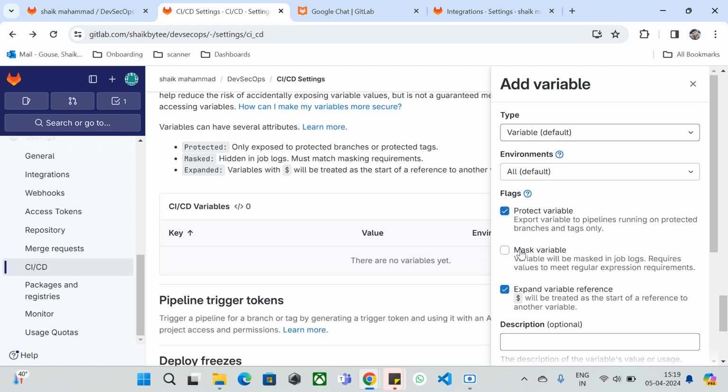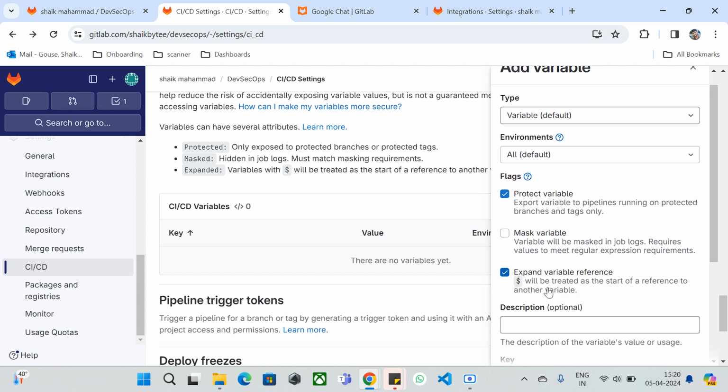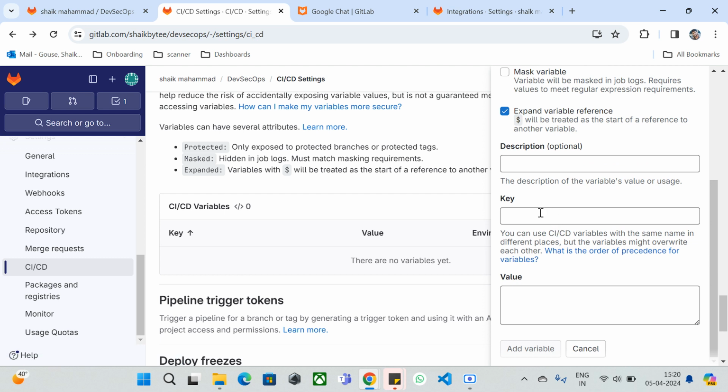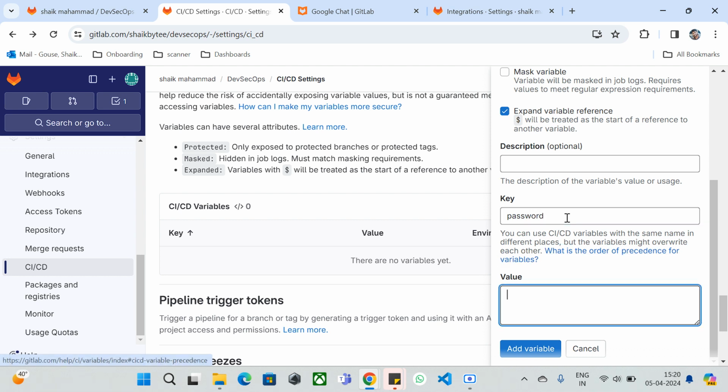And next one is mask variable. While calling this variable in the GitLab ci.yaml file log, it won't be exposed, it would be masked. And expand variable reference: if you want a dollar sign to be treated as a reference to a variable, you can do that. And you can give a description, what is the description of this variable and why you're using it, and what is the key and value pair. Like if you say the key is user and the value is admin, and you can take password as a key, so you can specify it. And the password would be 1234.